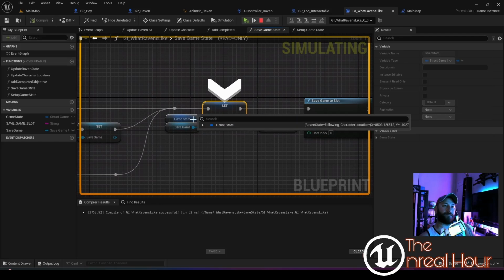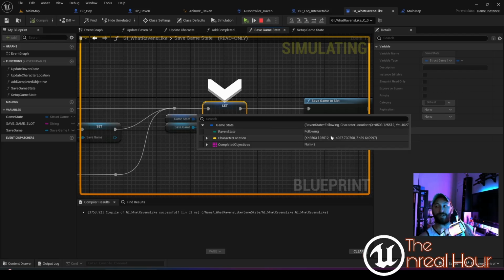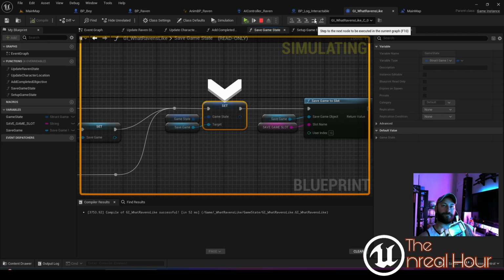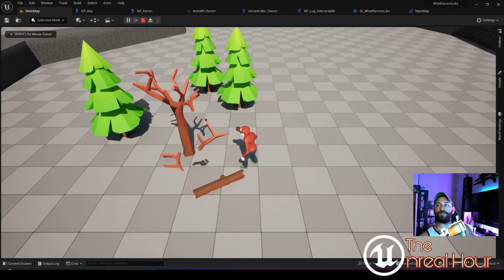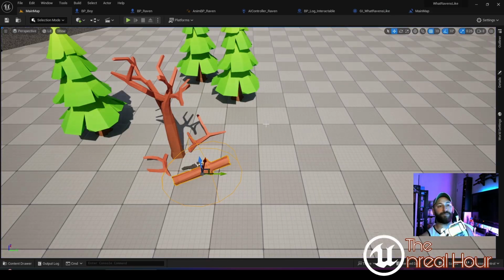Then we're taking our game state, which has been updated. You can see now we're following. The character location is different as well. That's not great. I'll figure out something for that later. We don't really want to have an empty array slot there. But rescue Raven has been sent there. And then we are saving to the slot. Now, the test will be when I hit play again.